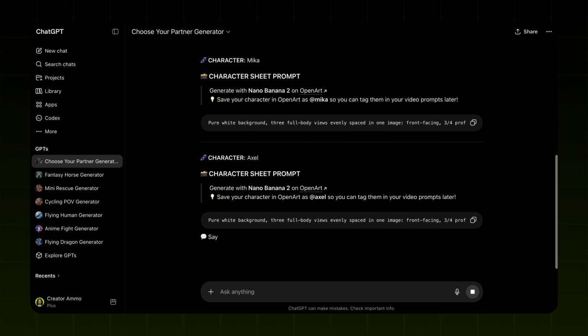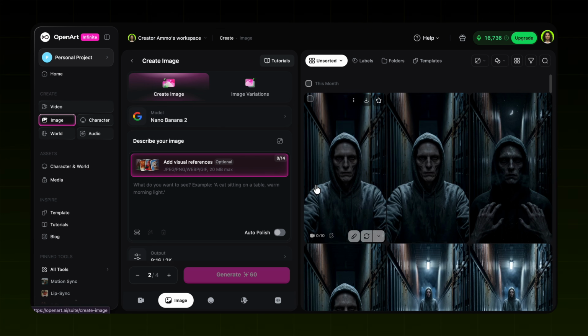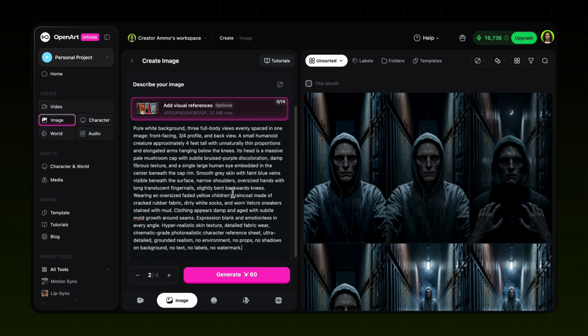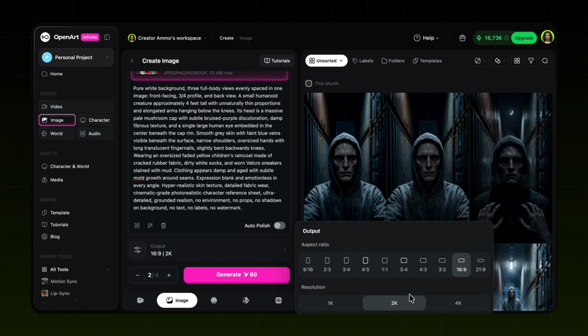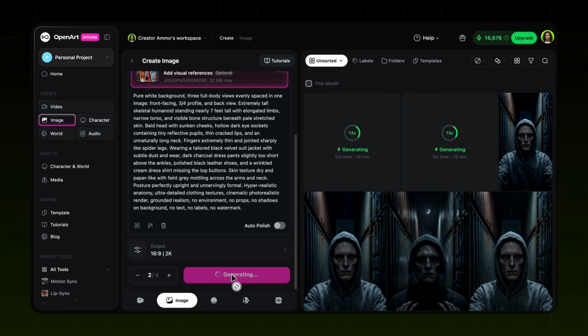Once it loads, the GPT gives you image prompts for each character. Copy the first one and head over to OpenArt. The link's in the description. In OpenArt, go to Image, then Create Image. Click on Model and select Nano Banana 2. Paste your prompt in, set the output to 16:9 and 2K, choose how many images you want, and hit Generate. While that's loading, copy the second character prompt, paste it into OpenArt, keep the same settings, and generate.